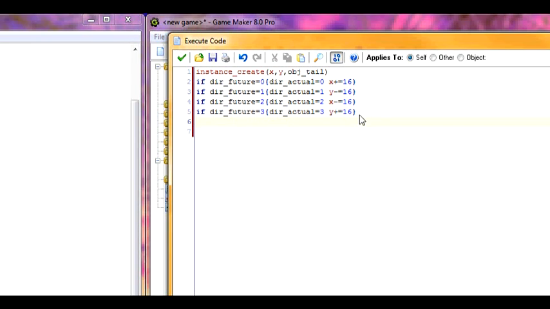Alright, all set. Now last thing I want to do here is reset the alarm to make sure that this keeps going on and on. So alarm 0 equals global.step time.